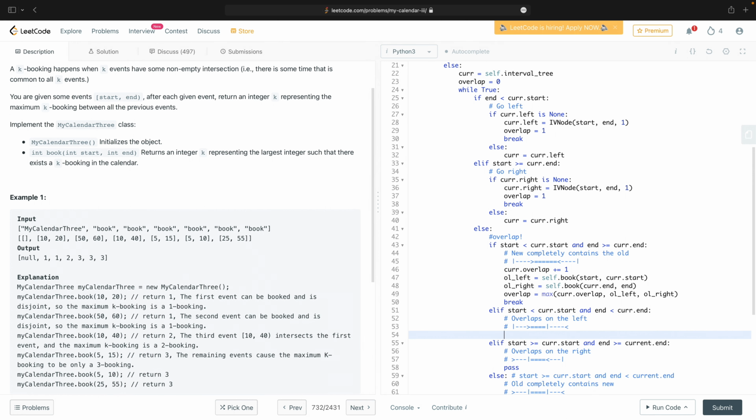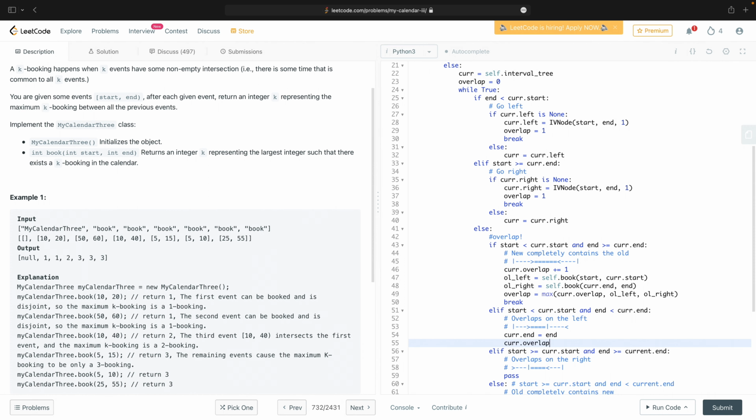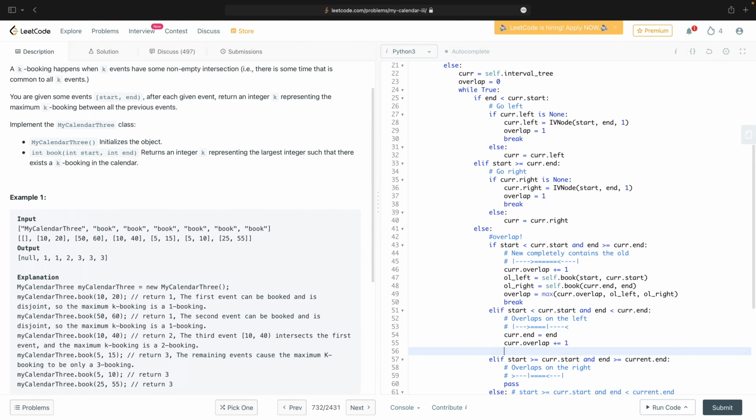If it only overlaps on the left, then, well, everything changes really, doesn't it? It's going to be current.end is actually going to be end, and current.overlap is going to increment by 1.